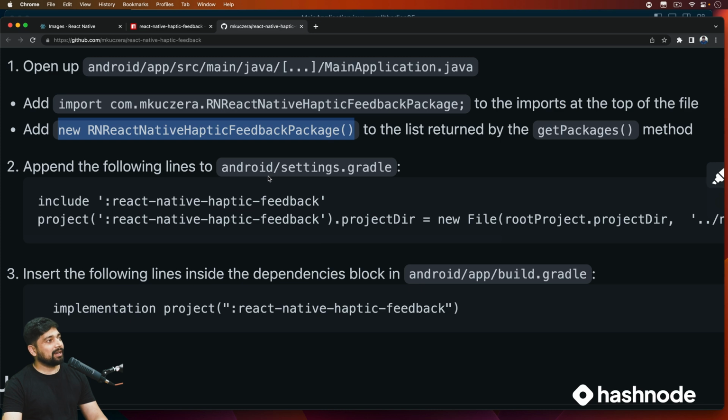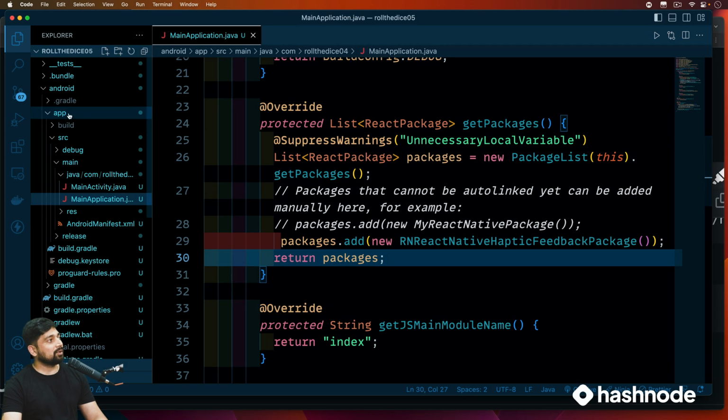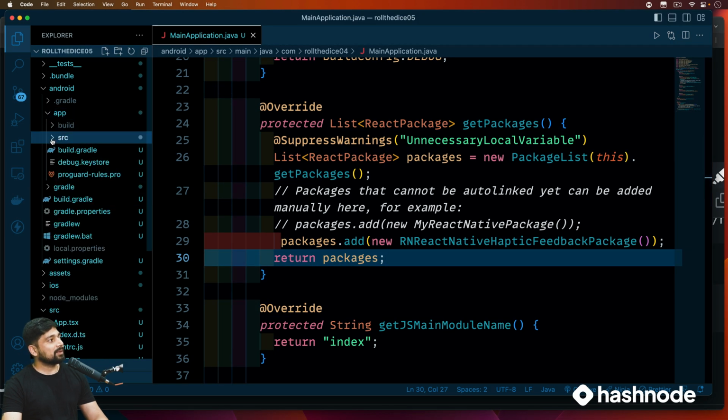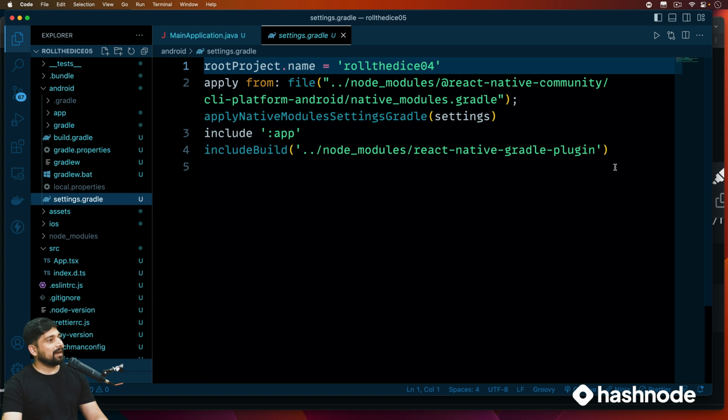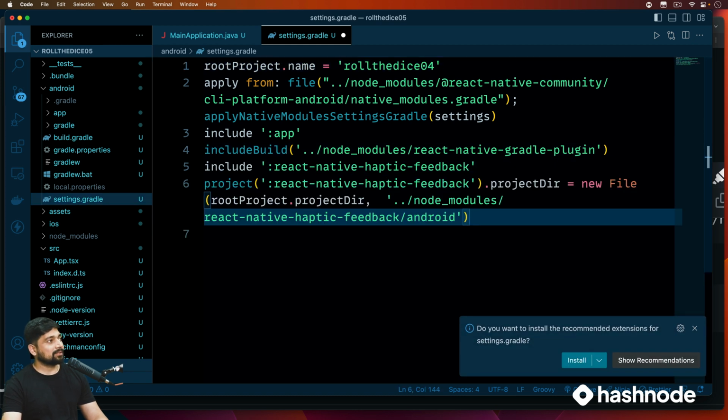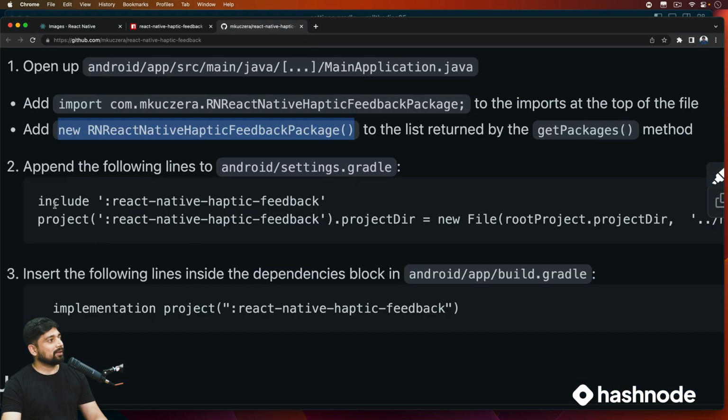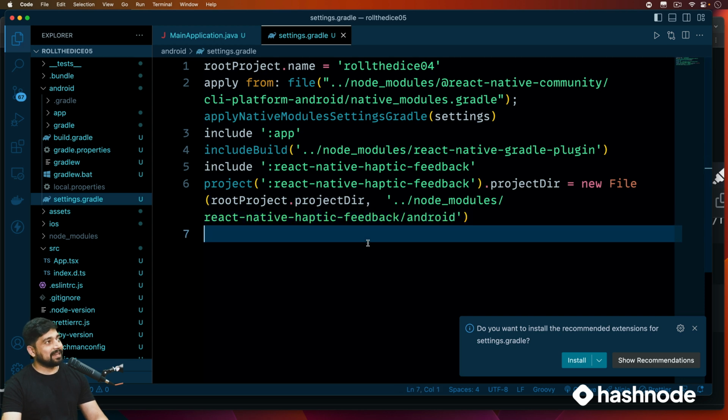So we'll go into Android settings.gradle. Let's go back and we'll close this one. So in the Android folder, make sure you close this one. There is this settings.gradle. Go up here and we have to actually include these two lines. There we go. So we have included this. Include this one and include project this, whatever that is. Okay. Save this. All right. We have saved this one as well.